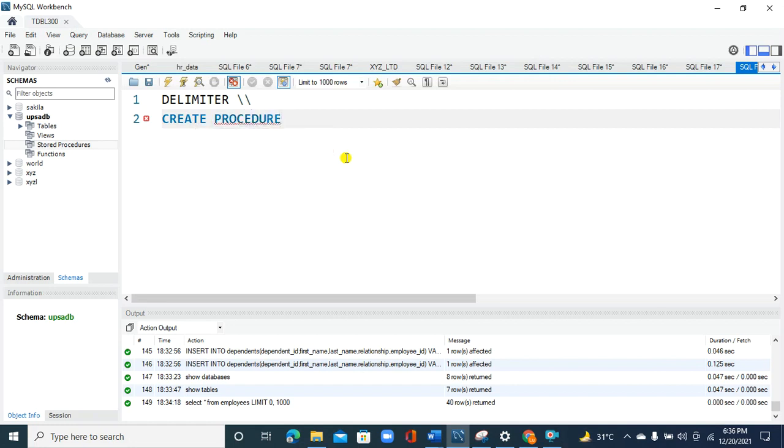Then you bring the procedure name. We are going to call it full name because it's a procedure that will combine names, or we can call it combine names. Let me get it right. Combine names. So this is a procedure that is going to allow us to combine names.